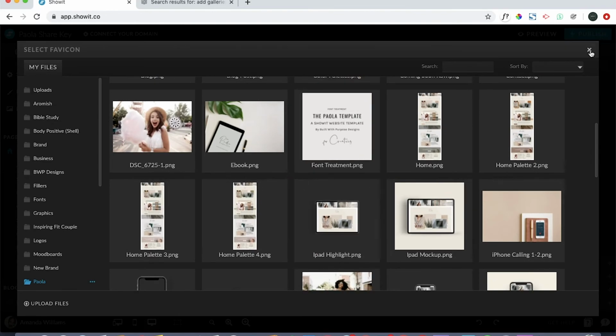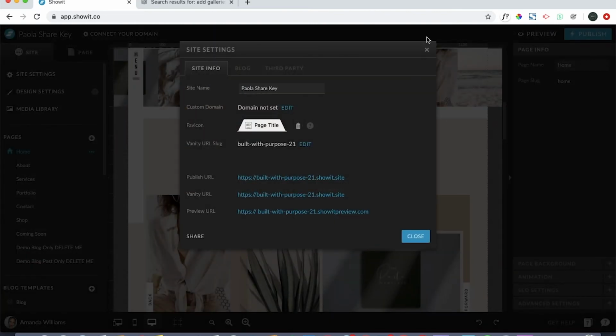Now, some things about favicon that I highly recommend is that you make sure it is a 36 by 36 up to a 60 by 60 pixel. So you don't want anything bigger than that. It needs to be a very small image. And you want to make sure that it is a PNG image. And what that means is there's no white background behind my logo. It's just the logo itself.